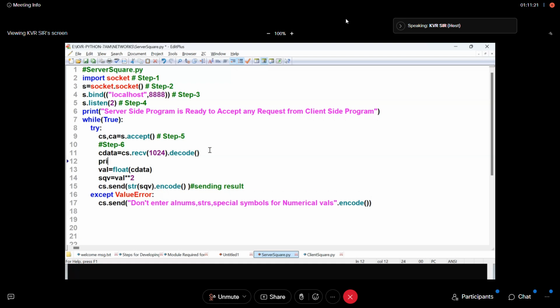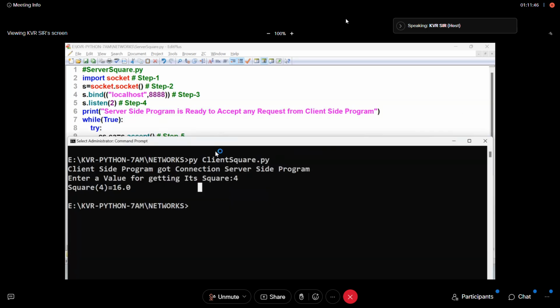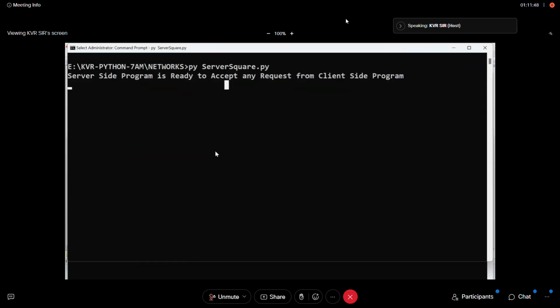Here I will write it. I will rerun my code. Value of client at server is equal to dot format of client data, which I received with recv. Let me run it once again, my dear students. Let me run it once and I'll go to this place.